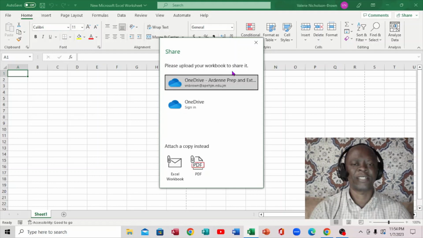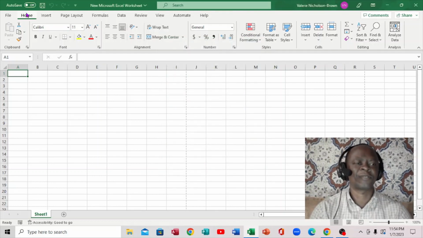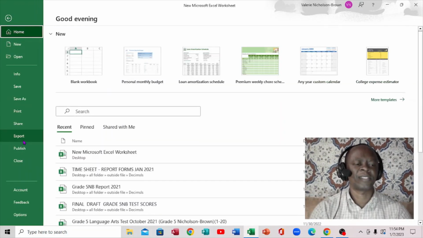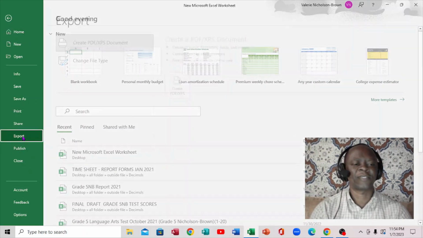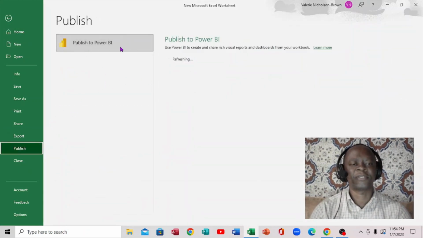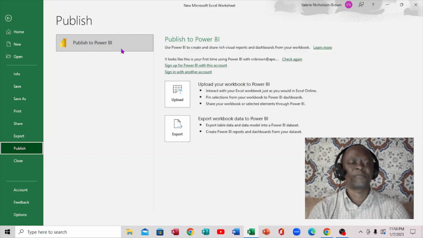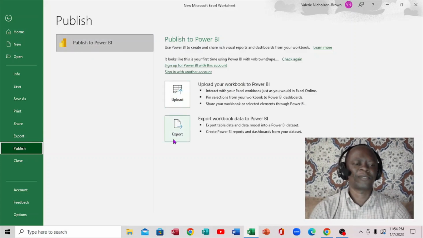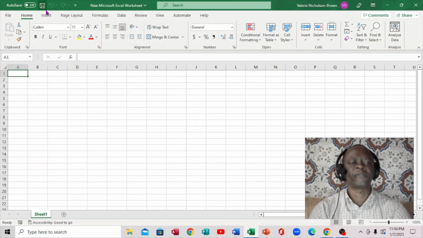You notice, as PDF, right, you can close it like that. You can also publish it. You can also export it to PDF right up here, just the same. You can also publish it to Power BI right here. You can also upload it, just the same. You can actually close it, just the same.